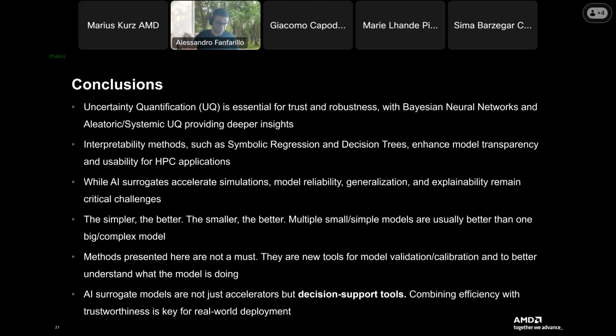The methods presented here are not a must. There are new tools for model validation and calibration, and it's just one of the many ways to understand what the model is doing. There are other ways that I don't know, I don't understand, or they're too complicated for this sort of venue, in terms of presentation in less than an hour.